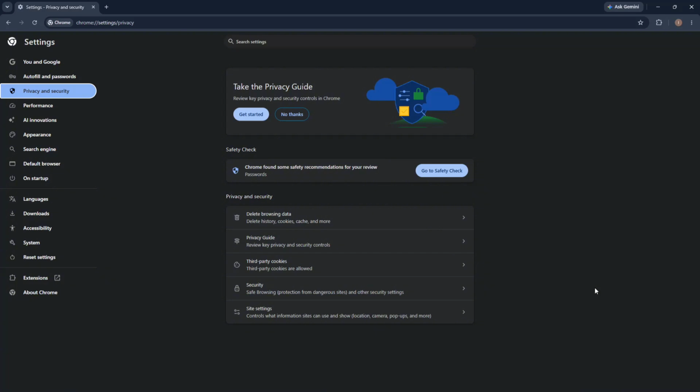For all apps, change DNS at the system level. On Windows, go to Network Settings, IPv4, Properties, and enter the DNS servers. And that is how to change DNS on Google Chrome.